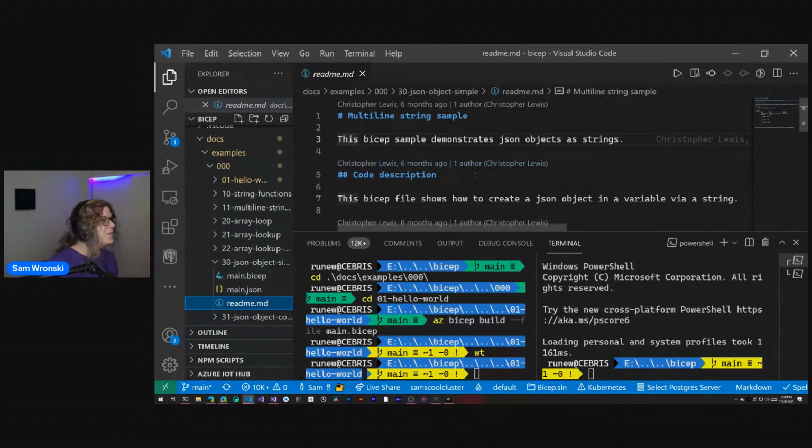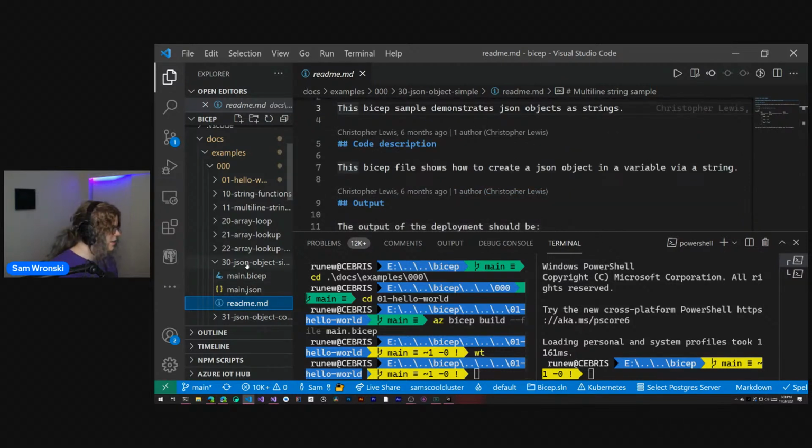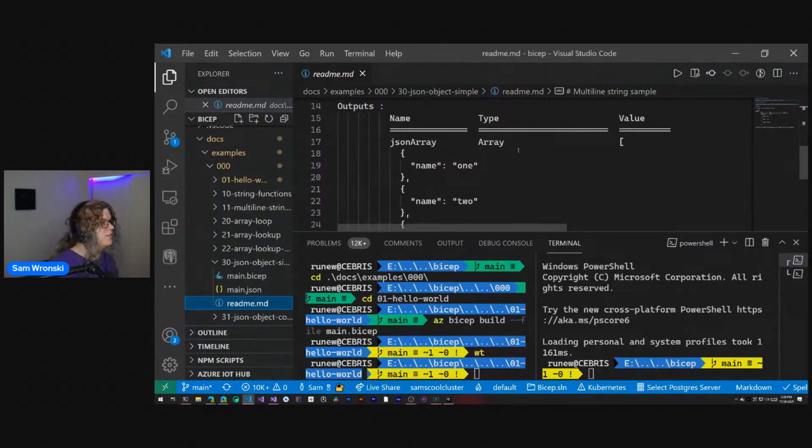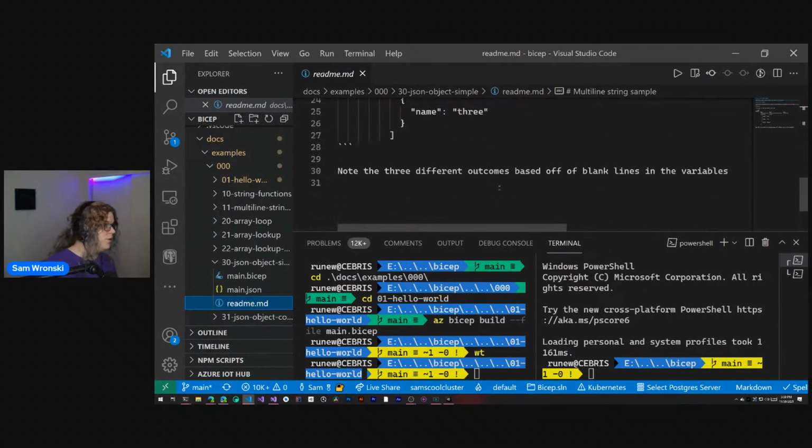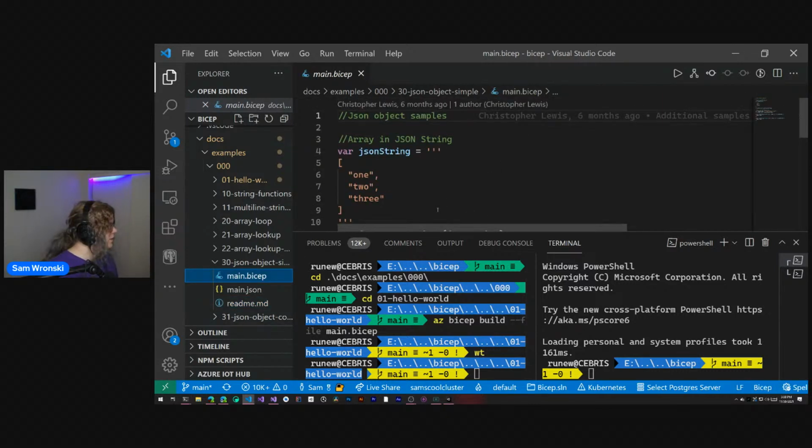So, a multi-line string example, cool. JSON object, what is this demonstrating? A simple JSON object. Okay, so this gives us a way to actually deploy JSON objects. So let's actually take a look.